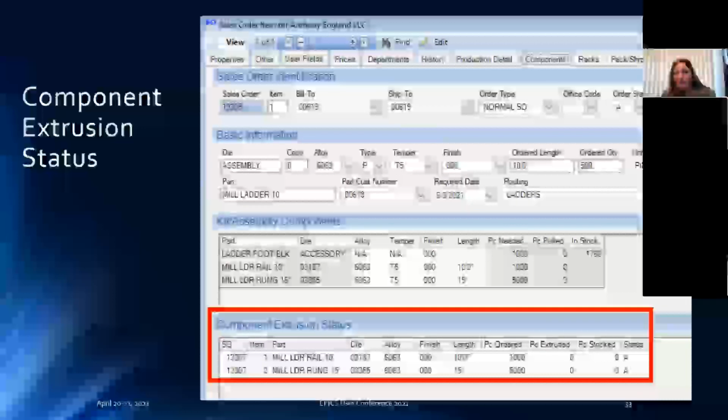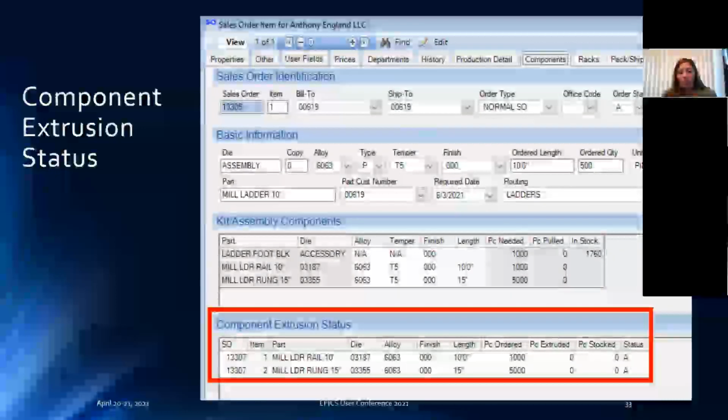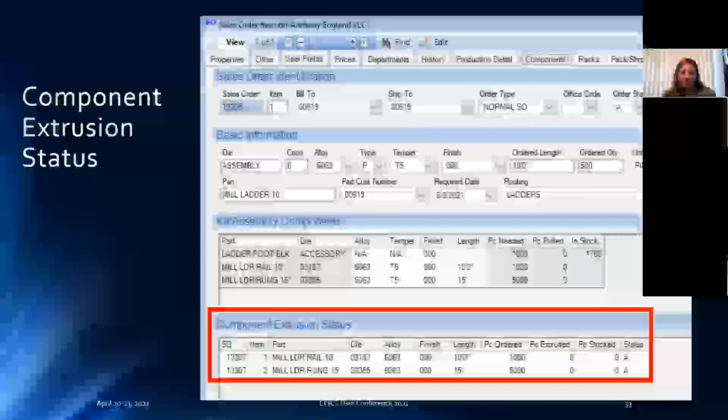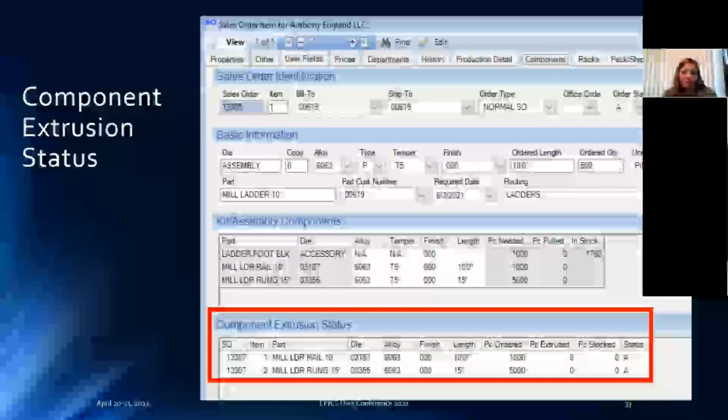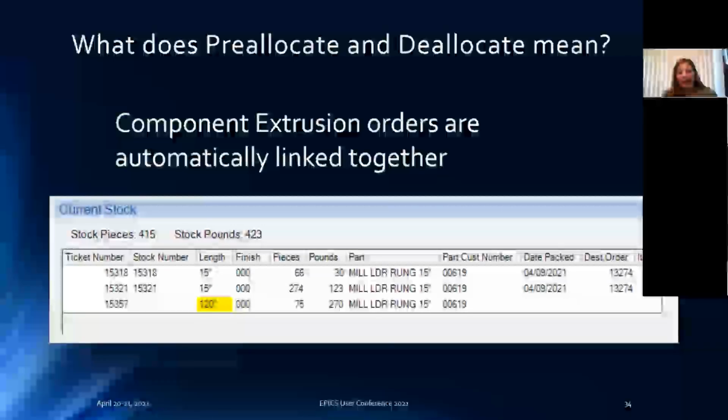So it's again backwards from having material in stock and releasing it when I have a kit or assembly order. It's having the assembly order and then going to specifically extrude this material because I need it for this order. So once I have that material entered for the extrusion order, that will allow me to follow when the material is being extruded and ready in stock, so that the assembly department can combine the material. And it's automatically going to be pre-allocated to this order, which is what we're going to look at: what pre-allocate or deallocate means.